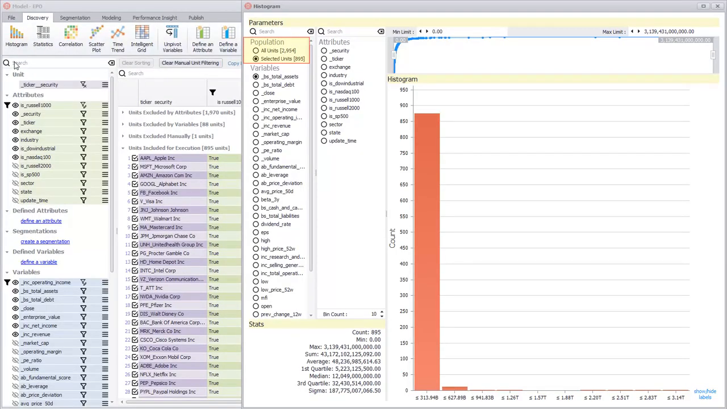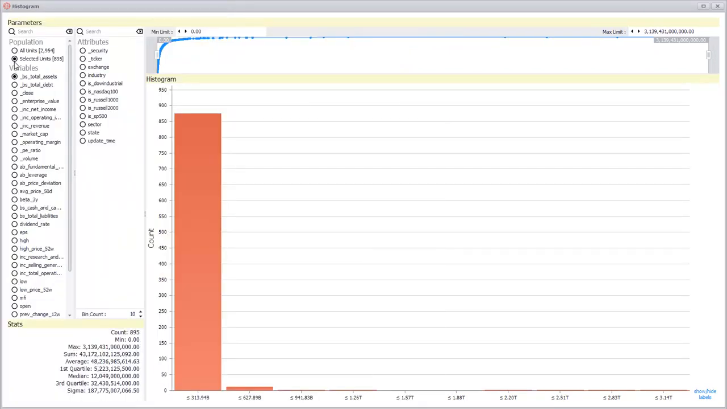Reminding that the population we use here as the selected units is the units included for execution at the grid, which are the units left out after applying the filters. Let's continue with the variable selection. When we opened the histogram, there was already a variable selected, which was total assets. Let's change the variable and see how the histogram changes.